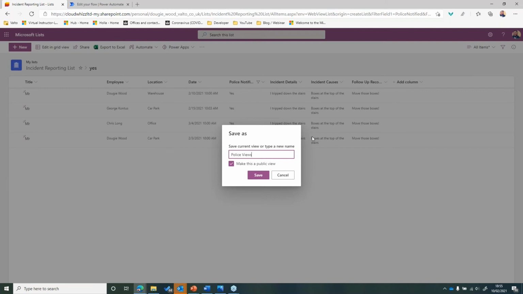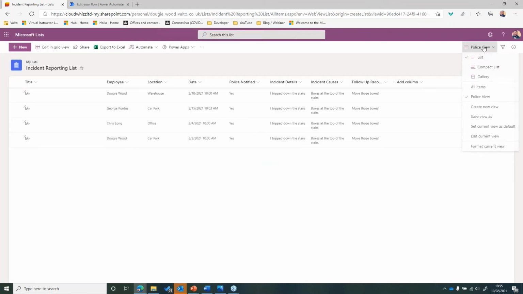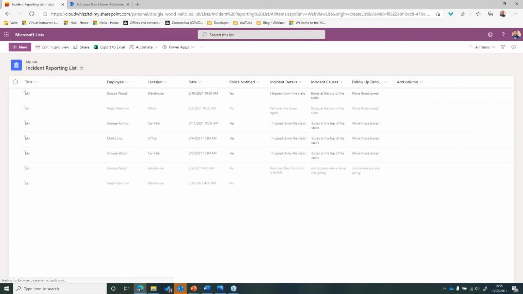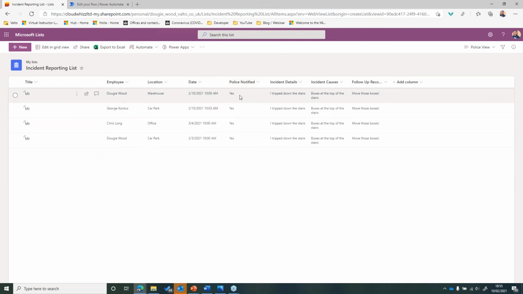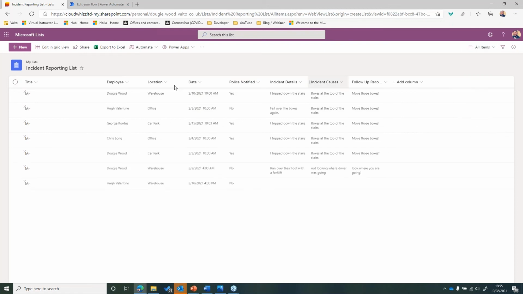and call it my police view. And you can see here, I can choose to make this a public view or not. If it's unticked, only I will see this view, whereas if I leave it ticked, everybody who has access to this data will be able to see that view. So I can say, yep, save. And now I can see the difference between my all items, which is all items regardless of any filters, and my police view, where it'll show me all the rows of data where the police notified is equal to yes.